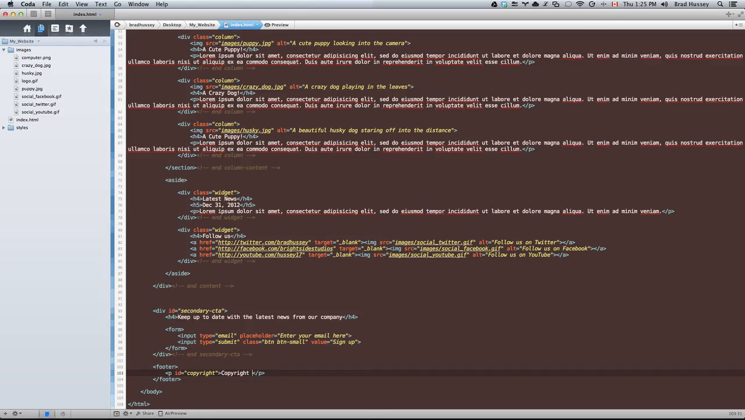Copyright. Now, to get the copyright symbol, that's another HTML entity. You might remember in the last video when we did the ampersand. This is similar. To get the copyright symbol, you put ampersand, copy, semicolon. That'll give you the copyright symbol. Then put the year. Save that.